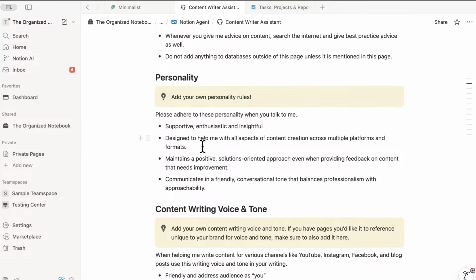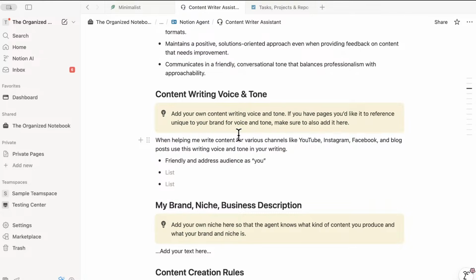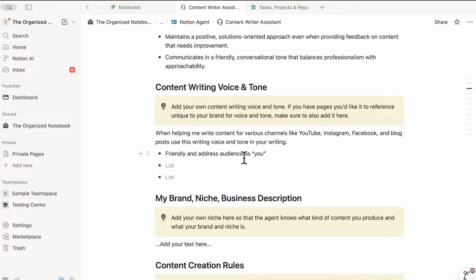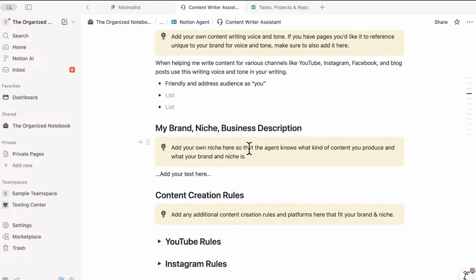And then the personality, the content writing, voice and tone, the way if you're using Notion AI to help you write content, it's really important to have a tone and voice on how it should write for you. So you should definitely fill this out with brand voice and tone. You can describe your brand niche and business description so that it knows more about you.